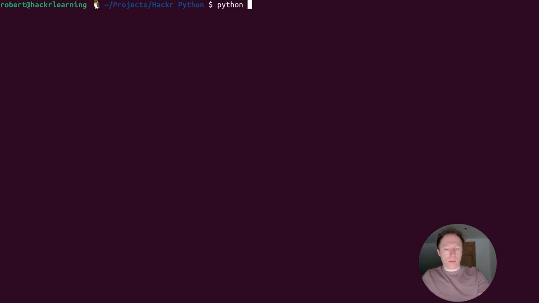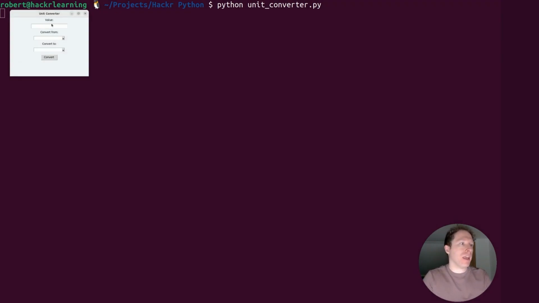So let's do Python run unit converter. Hopefully there's no errors. I haven't checked this. I'm assuming it's going to be fine. And here we go. Here is our unit converter. And as you can see, I've got my options for convert from: miles, kilometers, pounds, kilograms, inches, centimeters, Fahrenheit, and Celsius. That's the from, and to is currently blank.